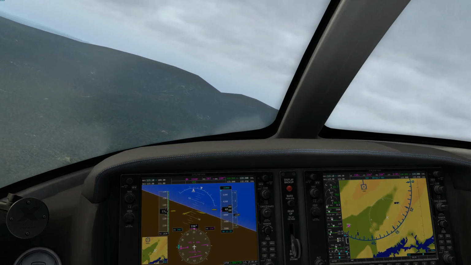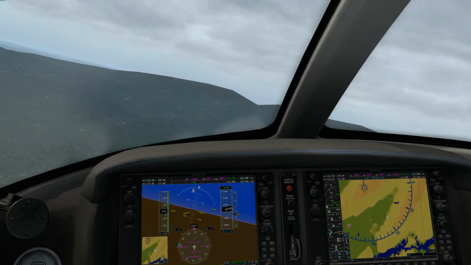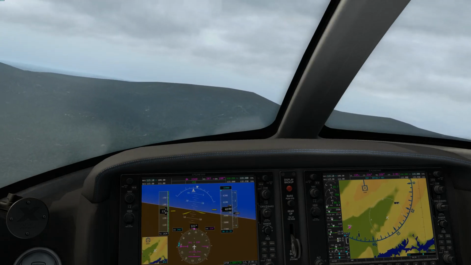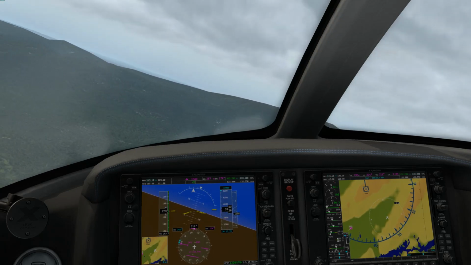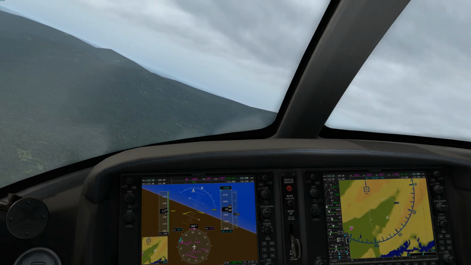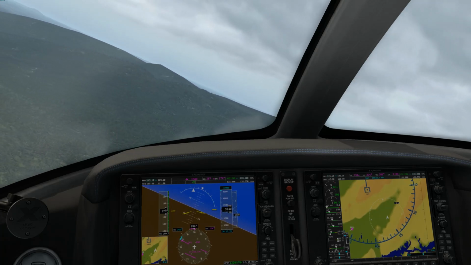So you can see at 4,000 feet we've got peaks just in front of us which are about level. So we'll make our turn to the west here and then southwest, and you'll see the runway coming up shortly.